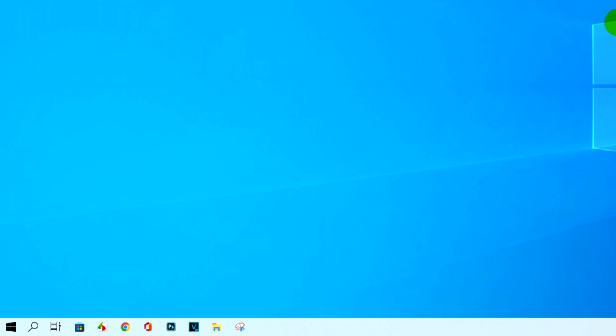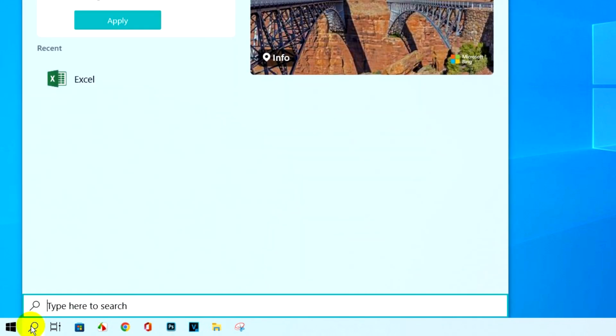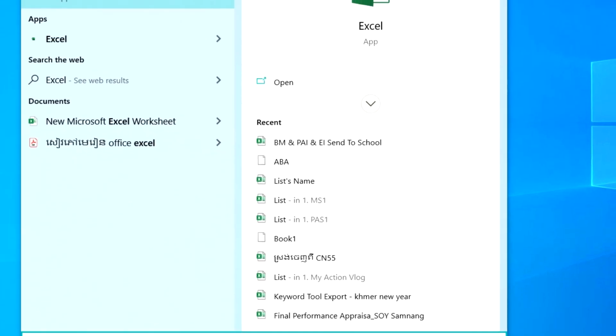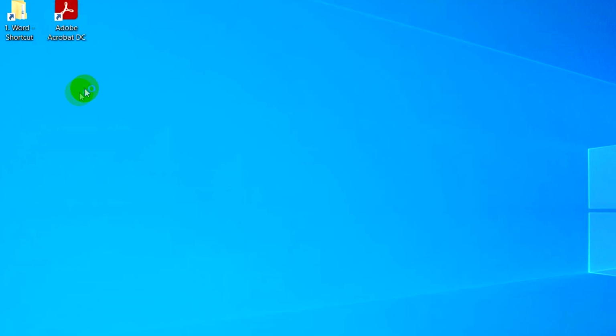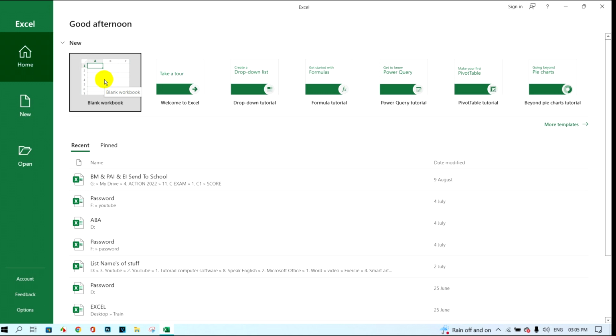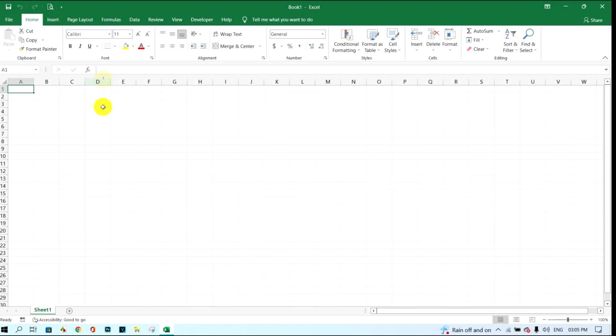Let's start by opening Microsoft Excel on the computer. First, click on the search box and type Excel in the box. Next, click on File to open. And after, click on Blank Document. So this is the interface of Microsoft Excel.